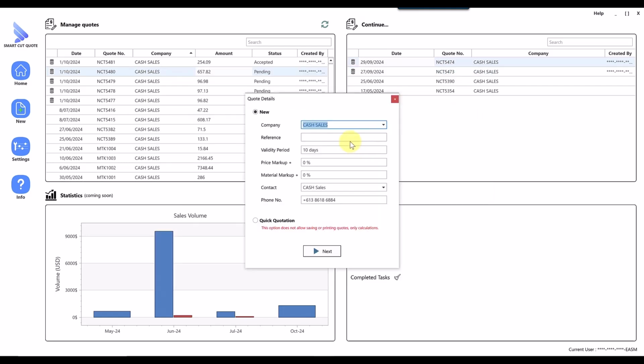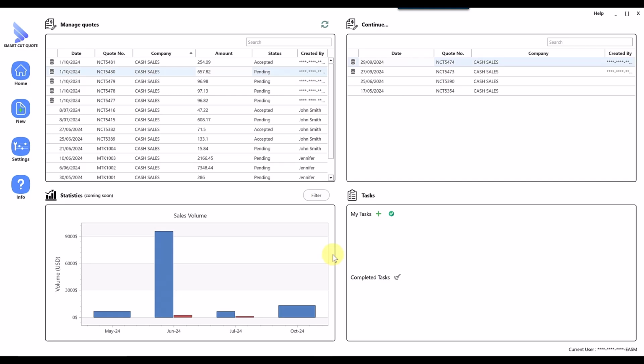Adding references. In the reference field, you can add any relevant information such as an email reference or the date the quote was requested. This makes it easier to track and manage quotes based on client requests or correspondence. Setting validity and markups. The validity period, price markup, and material markup are automatically populated from your default settings. However, if necessary, you can adjust the markup for a specific customer in this section. You can also select the specific contact within the company to whom the quote should be sent. Once all fields are set, press the Next button to proceed with the quote creation process.